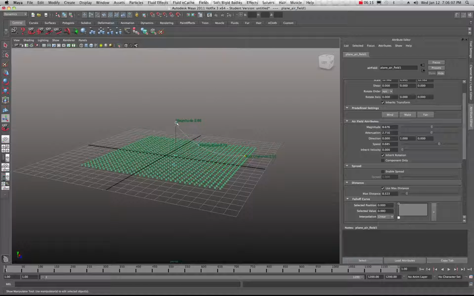Now you'll notice that magnitude and attenuation are your main attributes up here, as well as direction, speed, and inherent velocity. Those don't matter as much right now, but really what we're interested in is these. So let's see if we can work our way through this, build a particle grid, attach that air field, and start playing with all of the controls, every single one of them. That's what we're going to be working with here. It's really fun. You can use these in titling and just about anything that you want to do.